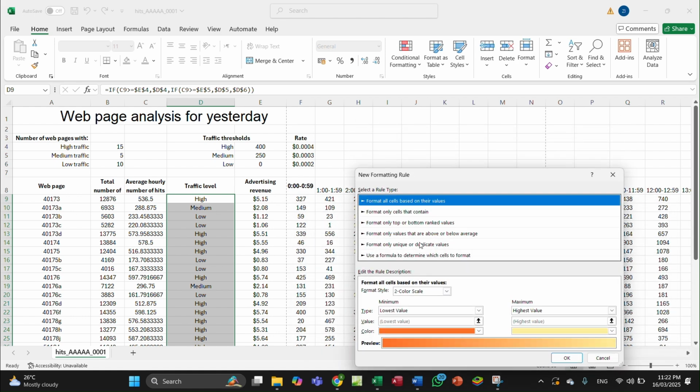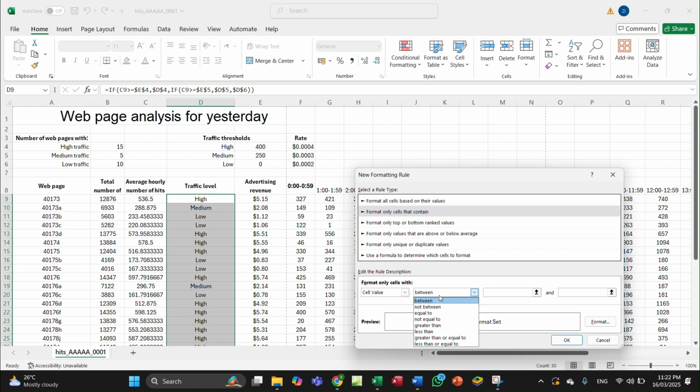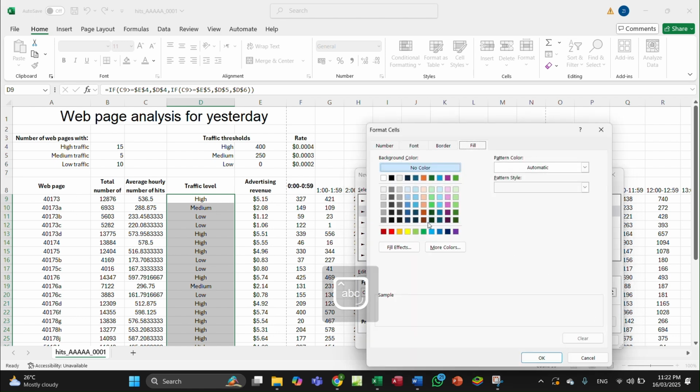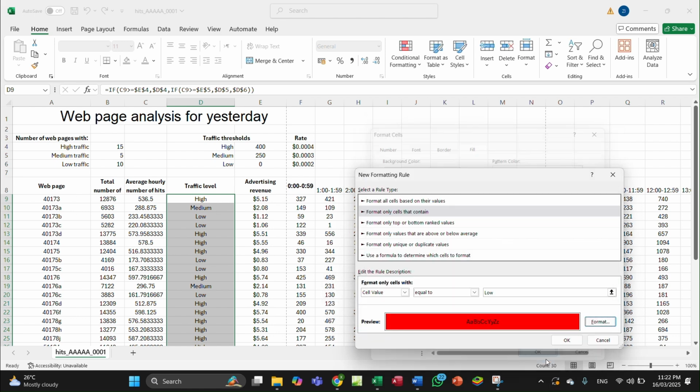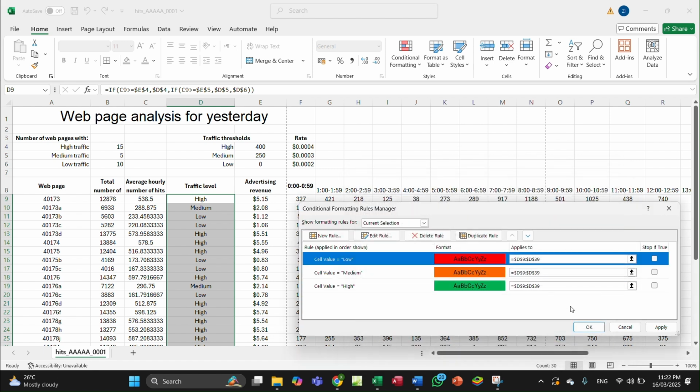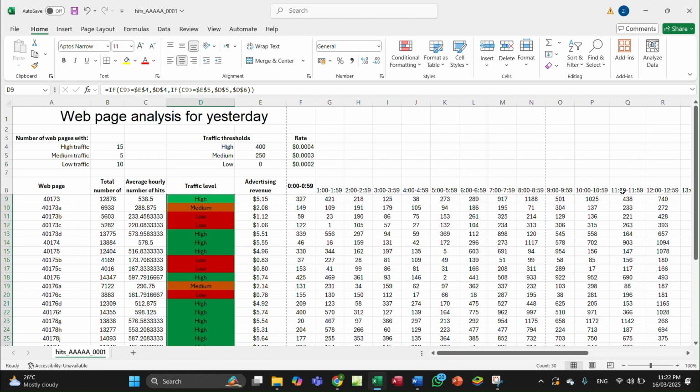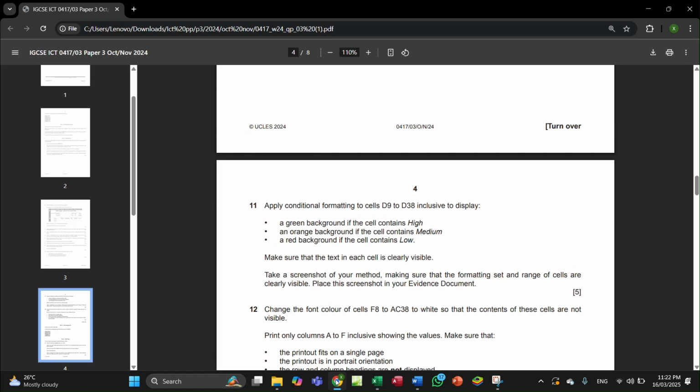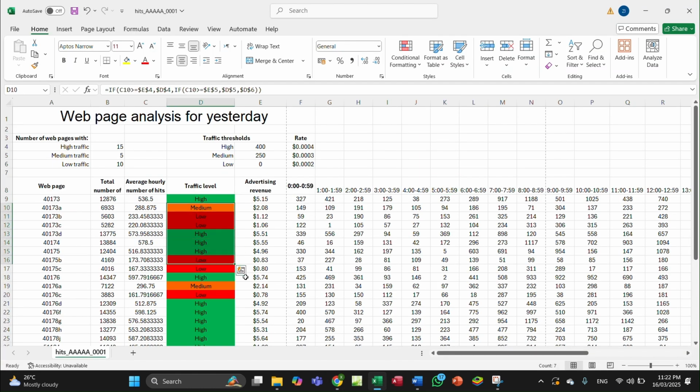then they said a red background if it is low, format a red background if it is low. Okay, now okay, text, make sure that the text in each cell is clearly visible. Yeah, it's clearly visible like this.